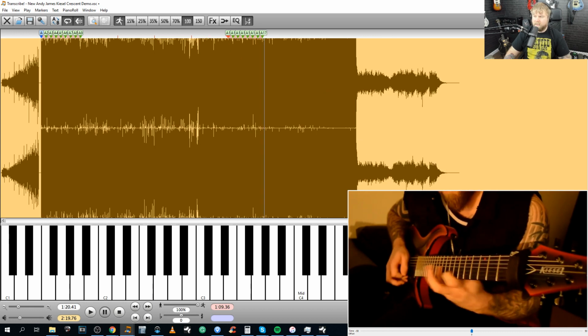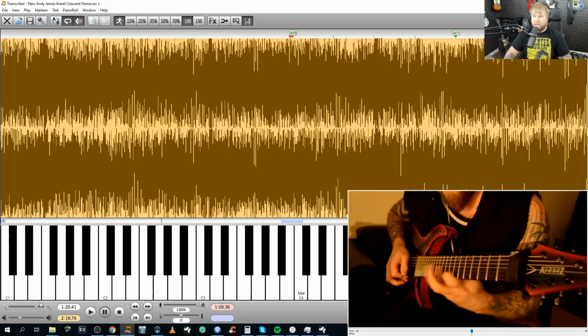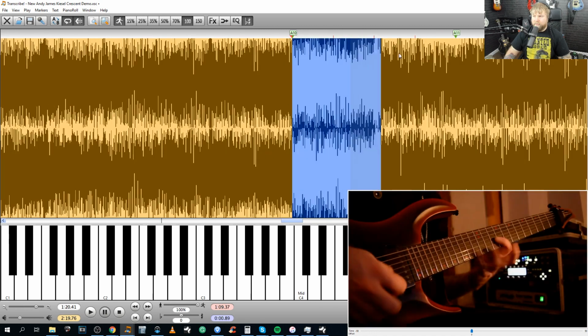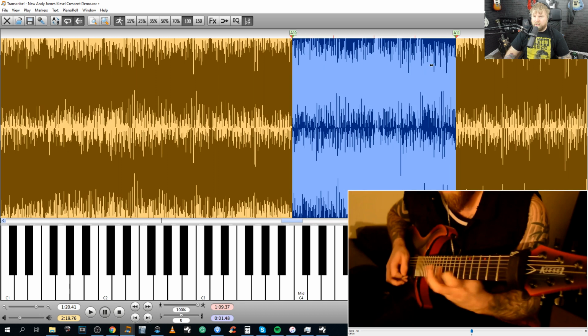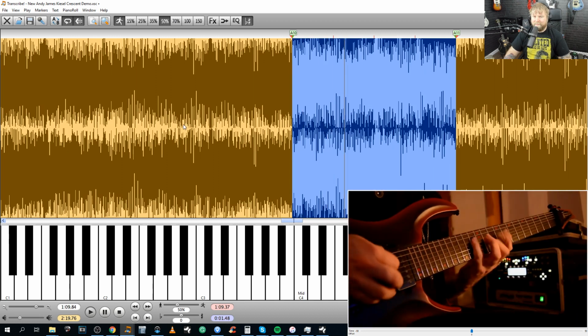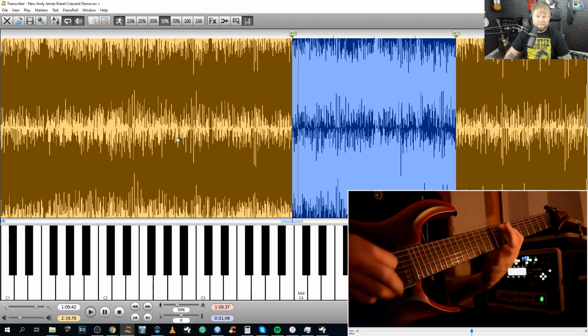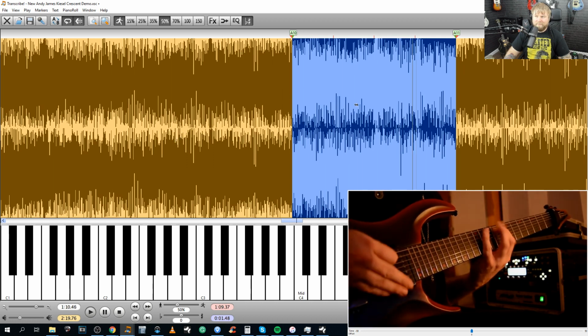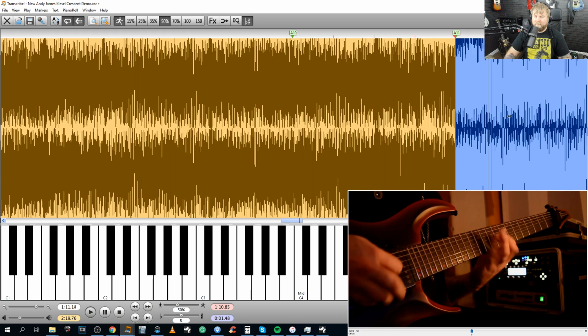Okay, so that's a small section of his solo. Now, if I zoom in on that, now we can really get into the nitty-gritties of what this program is useful for. I can work on what Andy is soloing on. I'll highlight that.